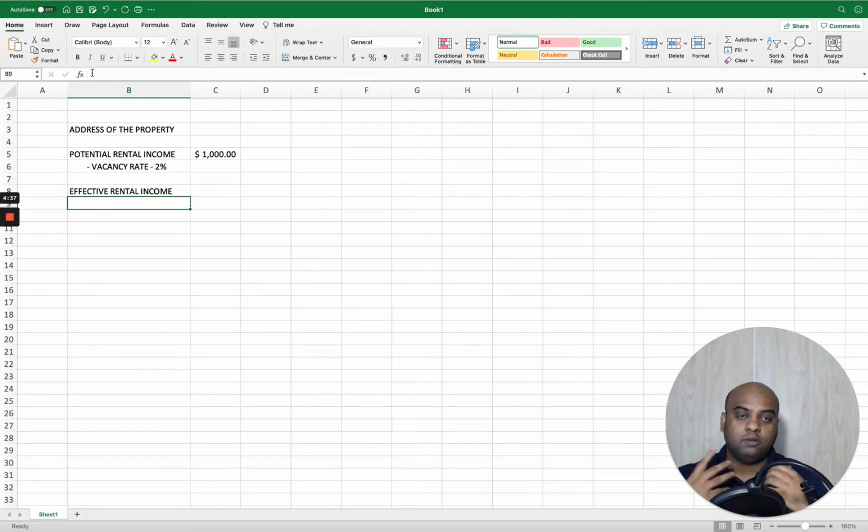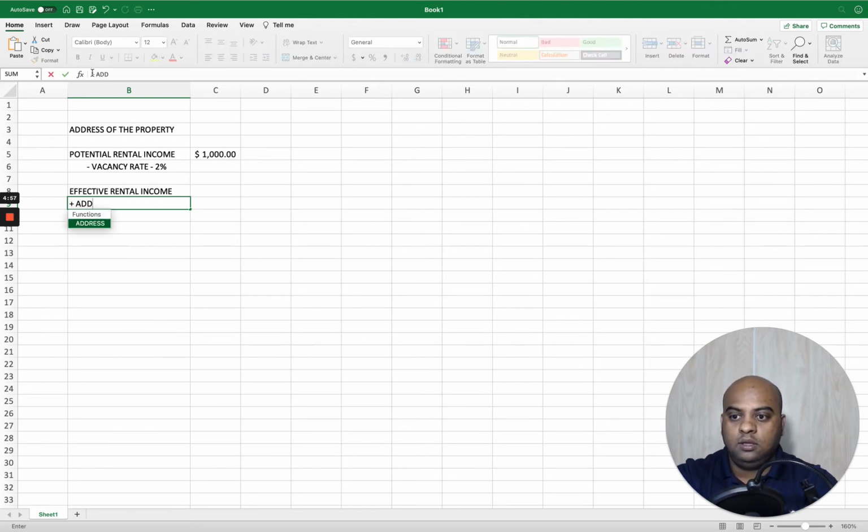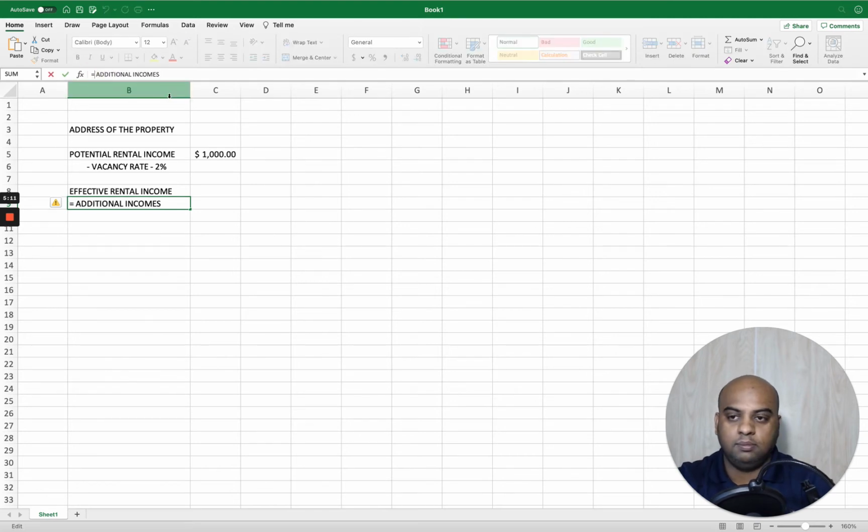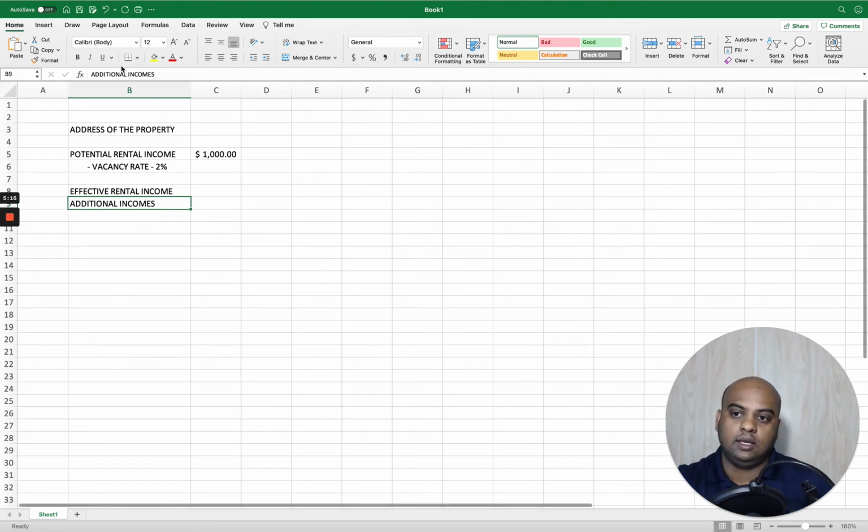If you have multiple units or a multiplex, a 4plex, 5plex, 6plex, you can have a laundry facility. That's additional income. You can have a parking facility and you can charge for parking. That's additional income. So you want to add those additional incomes here if you have any. I'm not going to put the addition symbol here because I think Excel doesn't like it, so I'll just say add additional incomes.